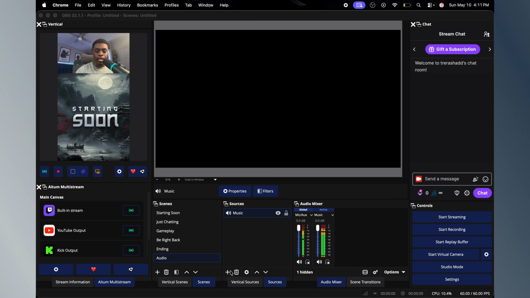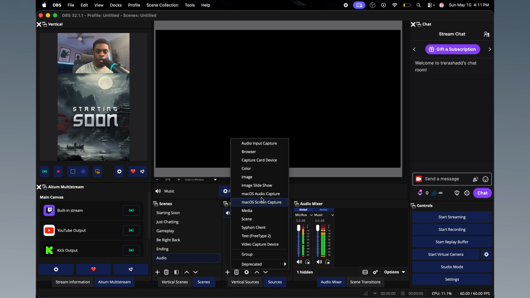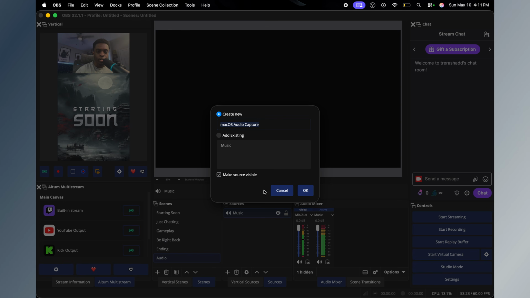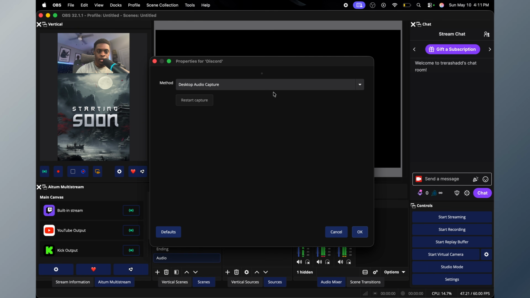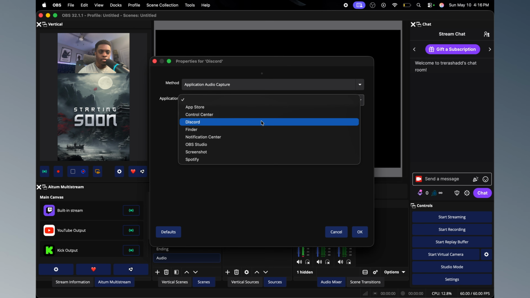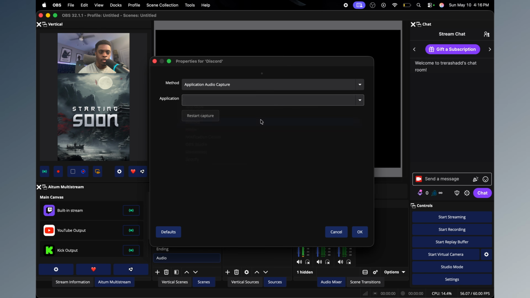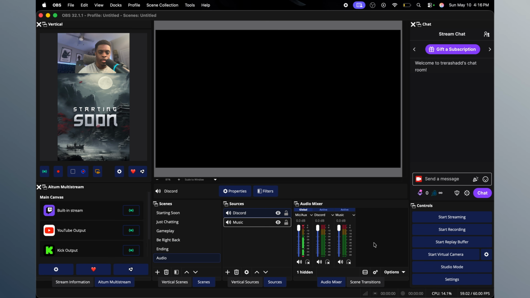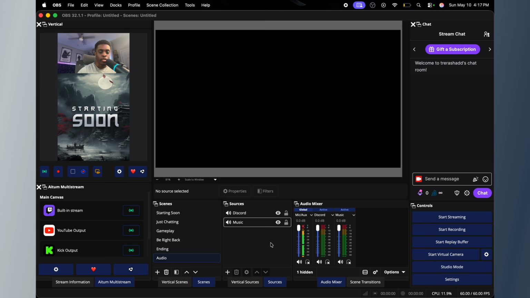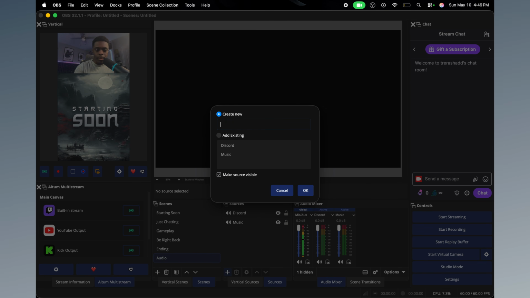So I'm going to go ahead and click on the plus icon. Go back to macOS audio capture. We're going to name this one Discord. Select OK. Once again, application audio capture. And you will now see an option for Discord. So we're going to go ahead and select that and then press OK. And so now we have our music and Discord. And so now we need to do the same thing for our browser source as well as our alerts.